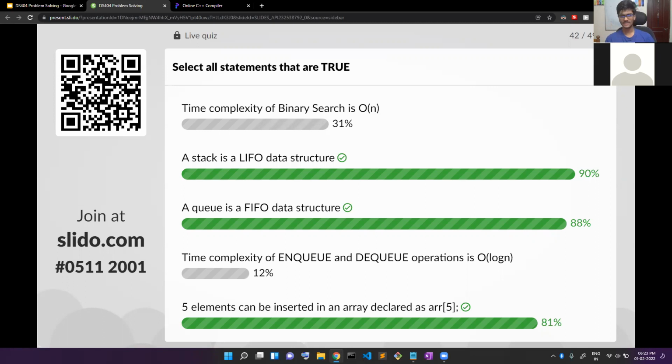And then yeah, 5 elements can be inserted. So arr of 5, it's arr of size. So 5 elements can be stored in an array declared as arr of 5. Okay, I hope that is clear.